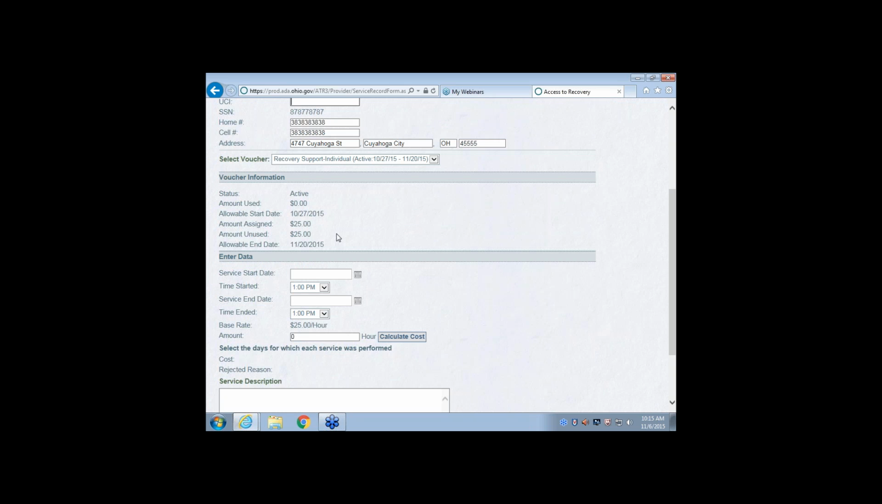There's some information about the voucher. The voucher is still active. The amount that you've already billed would be identified here. The allowable start date for your billing would be here. The amount assigned on the voucher would be here, the amount unused, and the end date. The system does not allow you to bill outside of these date parameters. So your services would have to have been rendered between 10/27 and 11/20. If the voucher dates have expired, you would go back and contact your care coordinator.